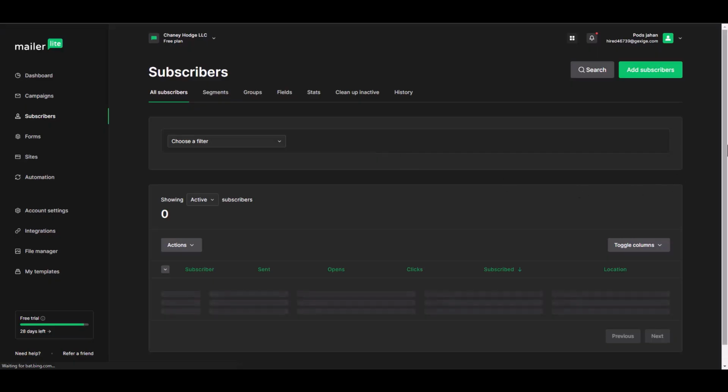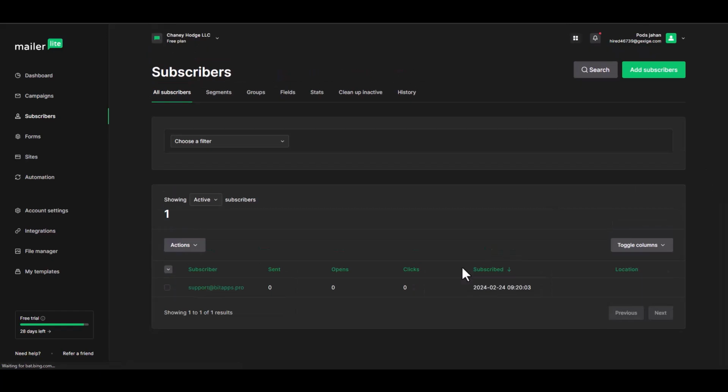Now go to the MailerLite dashboard. After successfully sending the data via Uncanny Automator, you can see it in MailerLite.